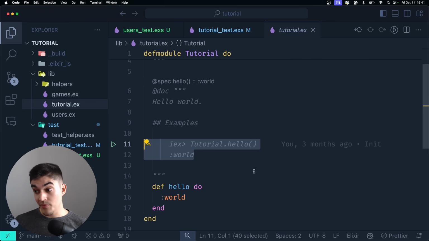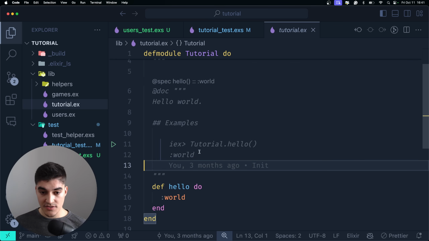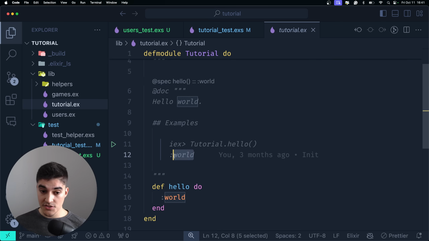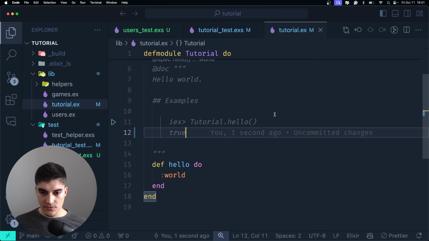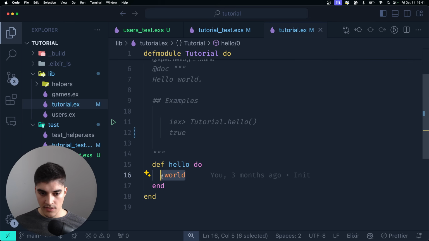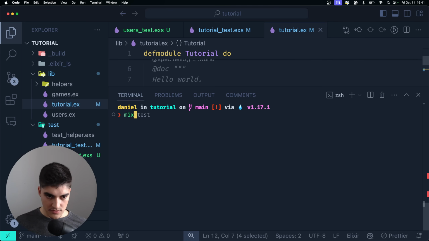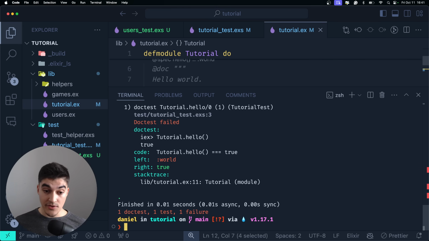And the documentation might be wrong. What if I go here and then change the result of the documentation to, I don't know, true, okay? The result of the hello function is world, and I'm saying inside the documentation that it's true. If I go back to the terminal and I write mix test, there you go. The doctest checked the Elixir code inside the documentation. So this is pretty neat, right?